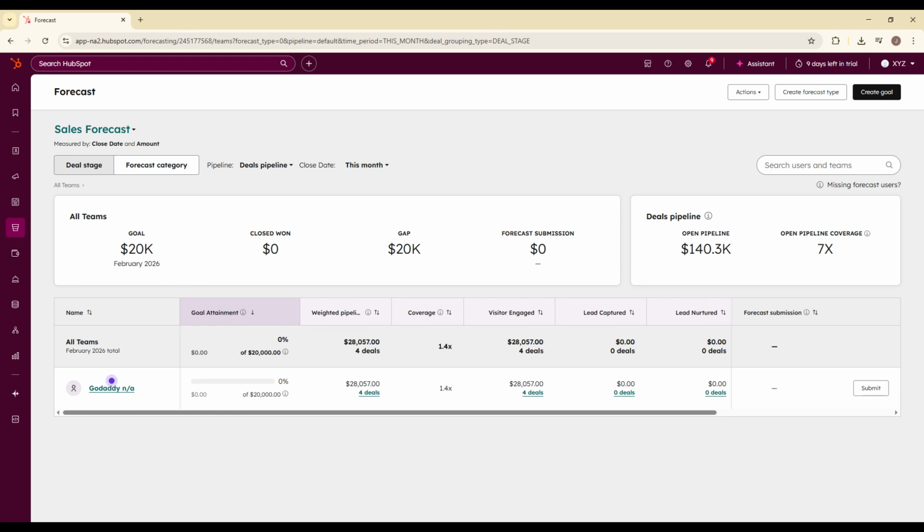Next, let's adjust the forecasting period. In the top right corner of the forecast screen, you'll see options to select your reporting timeframe. You can switch between month, quarter, or choose a specific custom period depending on how your organization tracks performance. For example, if you're running a quarterly sales review, select quarter to see aggregated numbers. If you're doing a monthly check-in, switch to month. This flexibility allows you to analyze performance at different levels and align with your company's reporting structure.